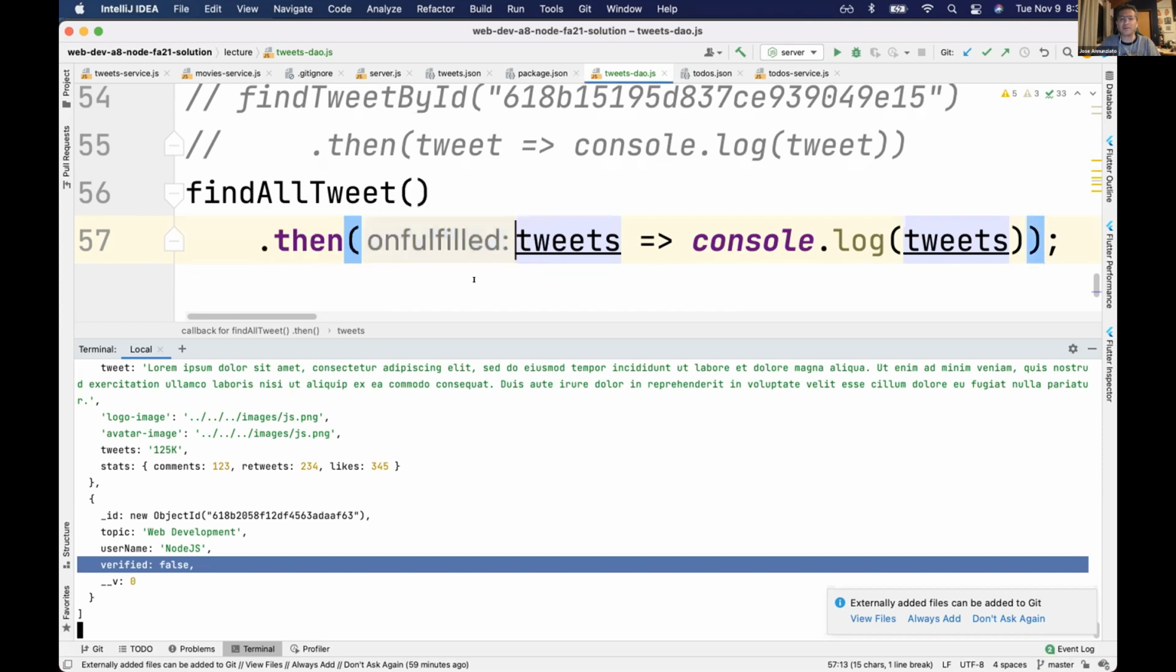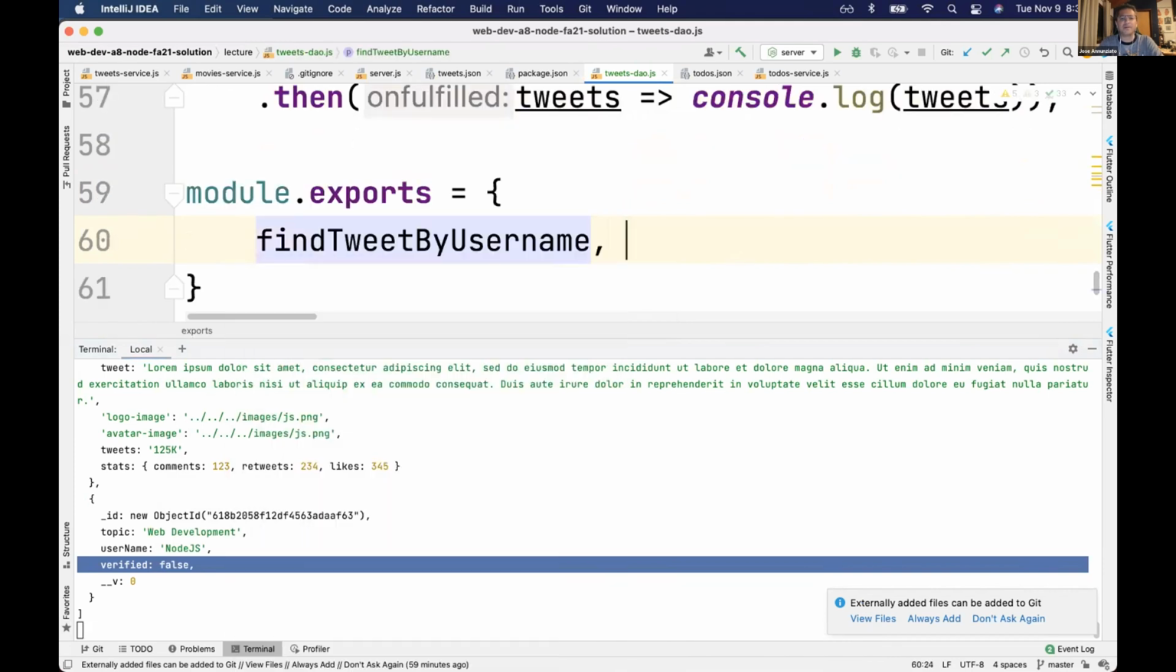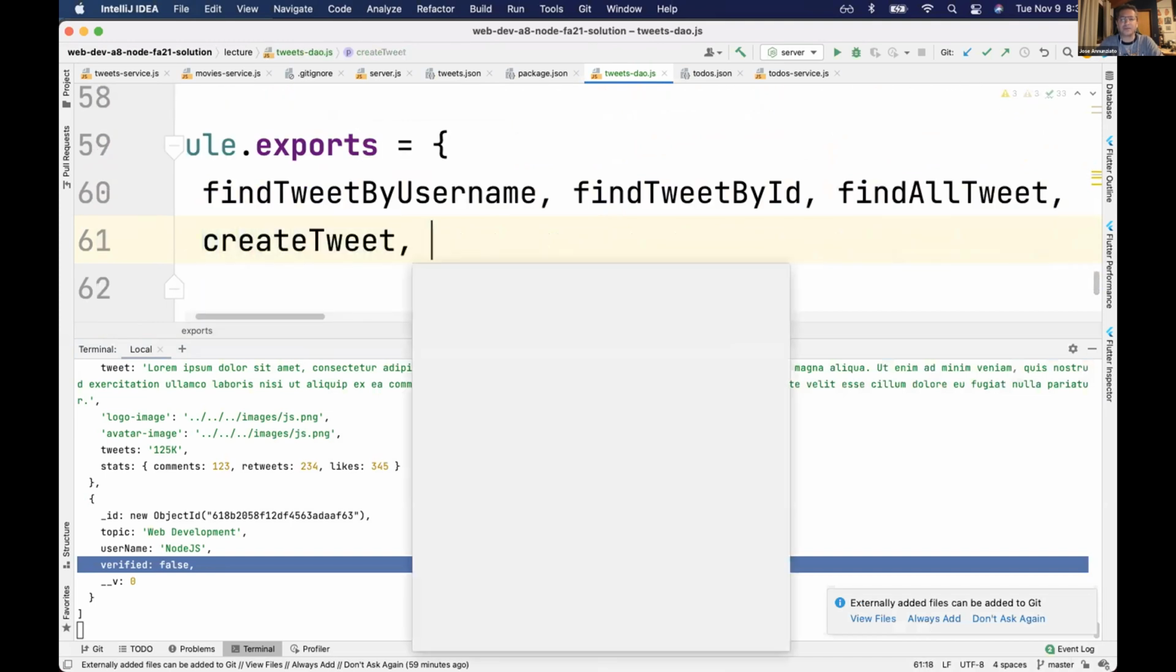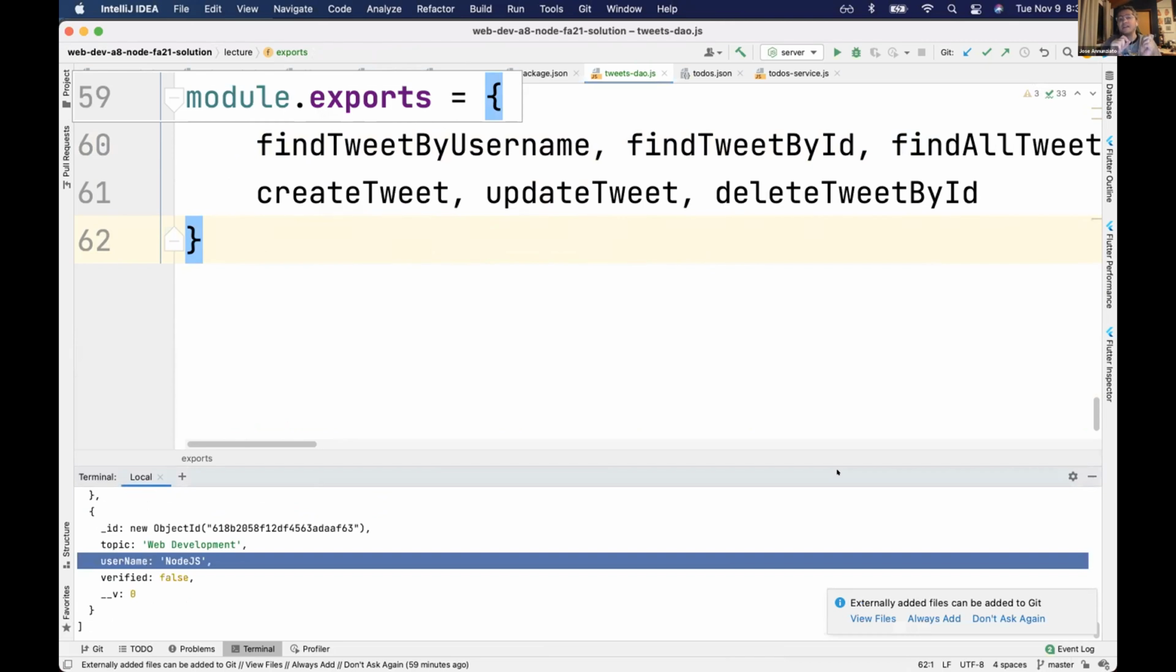We would like to be able to export this, say, module dot exports equal to all these: the find by username and find by ID and find all tweets, and then the create tweet, and then the update tweet, and then the delete tweet. And so export this so that our services can use these. And so instead of storing it in a local variable in the server, it can actually save it permanently in the database. And that's what we're going to be discussing next lecture.